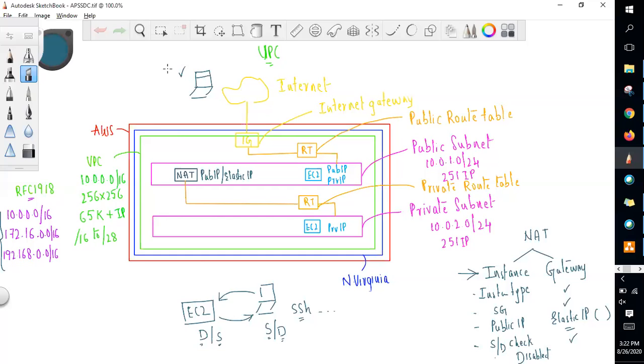So the default is 10.0. Then after that, whatever we are going to assign to the public address, we are going to assign by ourselves. For example, for the public subnet, what we have assigned here is 10.0.1.0/24.